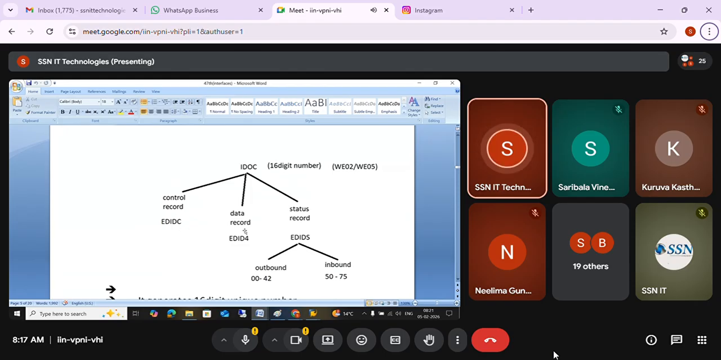Then the data record, where the actual data is going to be stored, when I'm sending or receiving data. How will the data be stored? It will have segments, and the segments will have fields, and the fields are going to hold the data. That data information is stored under the data record, and EDID4 is the table.